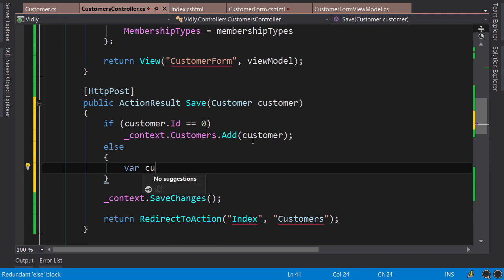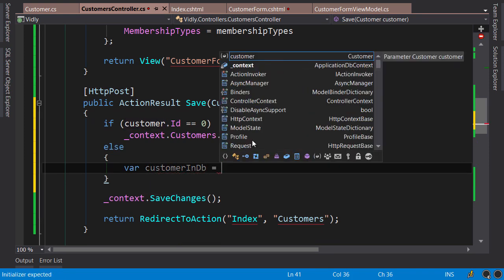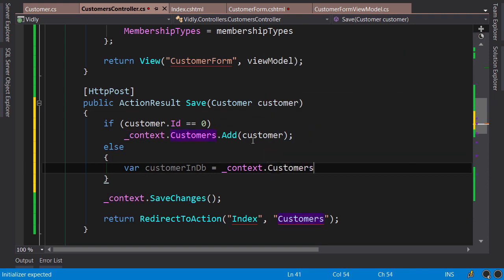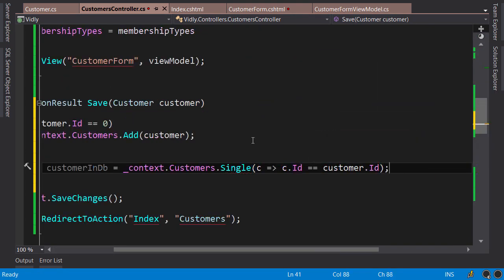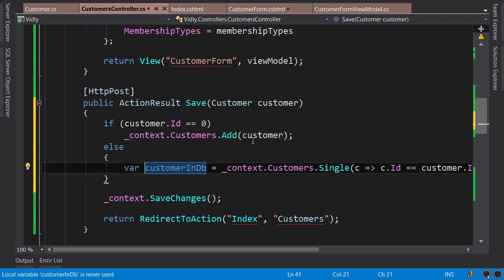So var customerInDb equals _context.Customers.Single, customer with ID equals customer.id. Note that I'm using the Single method here instead of SingleOrDefault. So if the given customer is not found, this is going to throw an exception. I don't want to handle the scenario where the given customer is not found, because this action should only be called as a result of posting our customer form. Okay, so here's the customer object in database. Now we need to update its properties based on the values in the form.